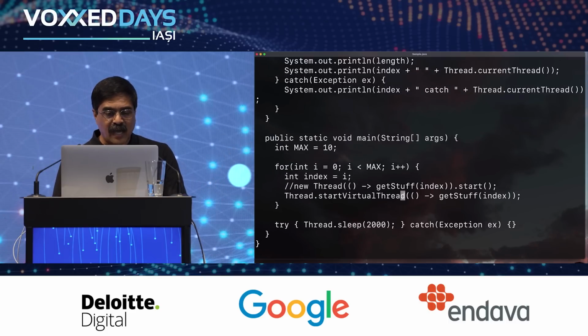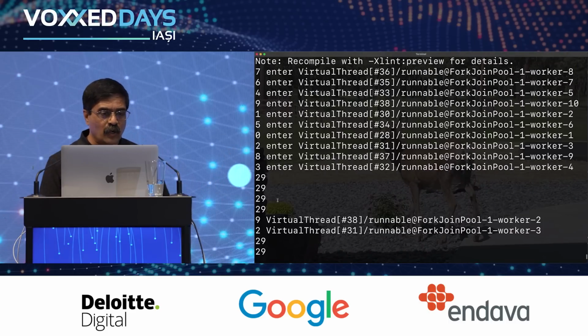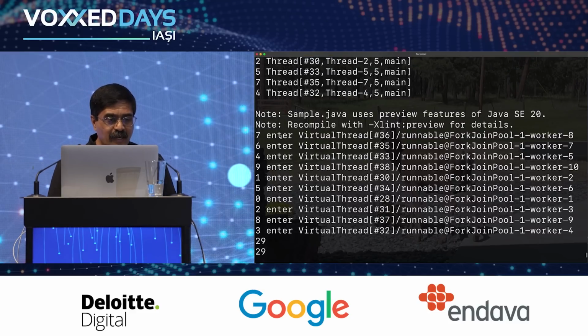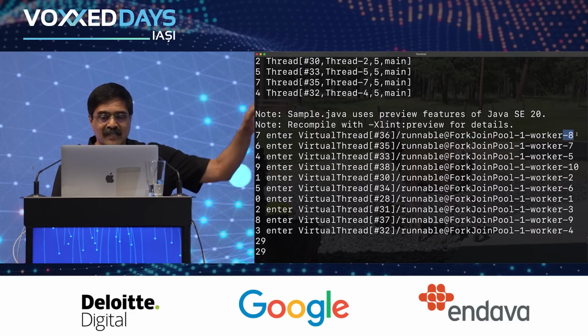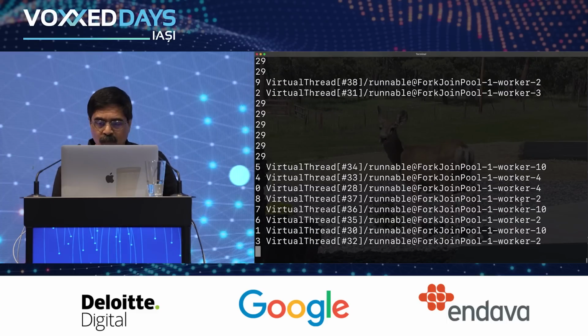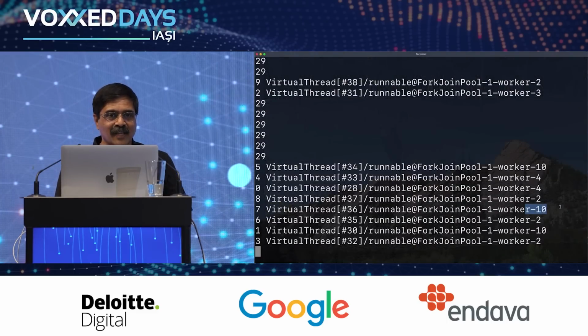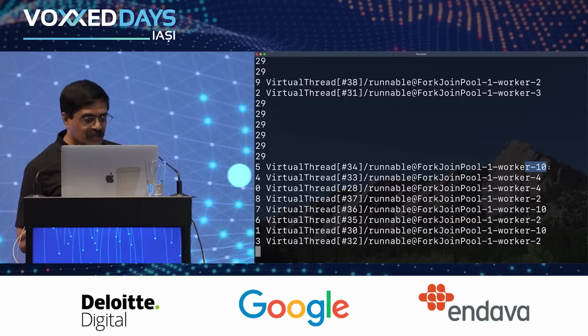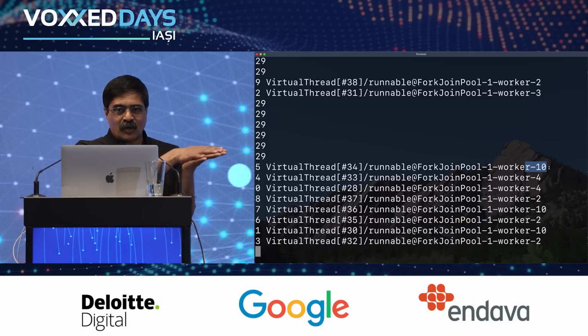What's the difference now? If you notice now, thread task index 7 is run by worker 8. Remember that 7 and 8. Look at 5, 5 and 6, just as an example, right? So 5 to 6 and 7 to 8. Let's go back here. What about 7? That's not 8. That's worker 10. Hey, what about 5? That's 10 as well. So you can see in this case, the threads no longer block and wait on your request.